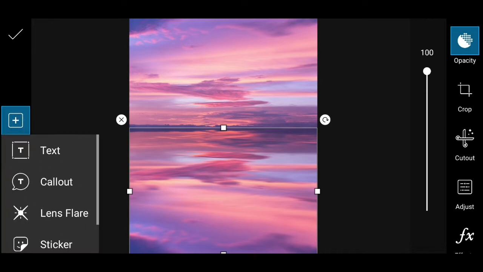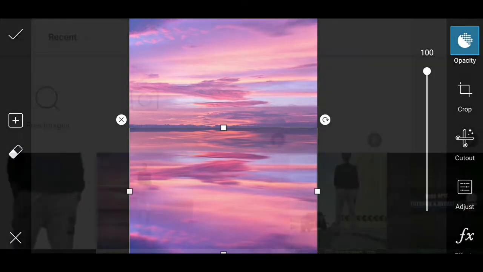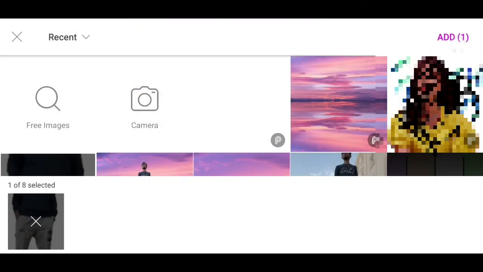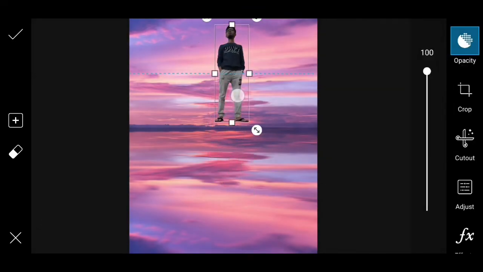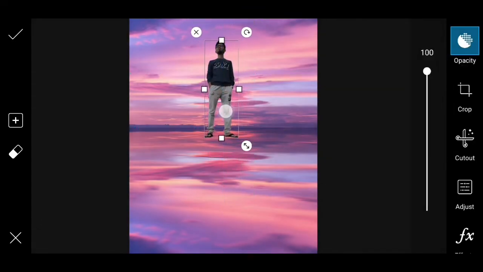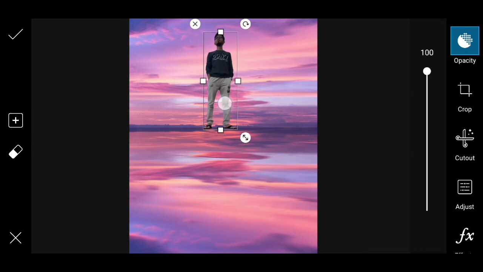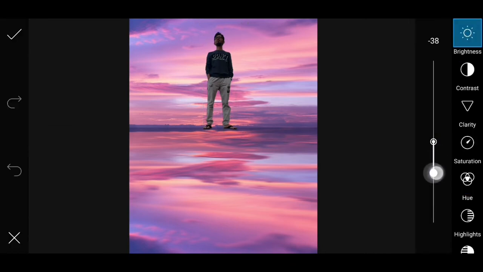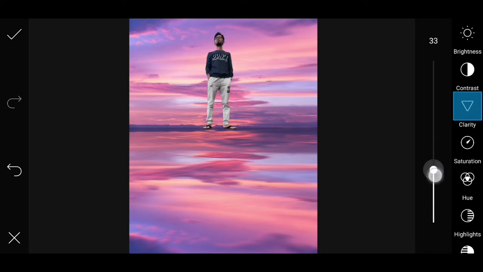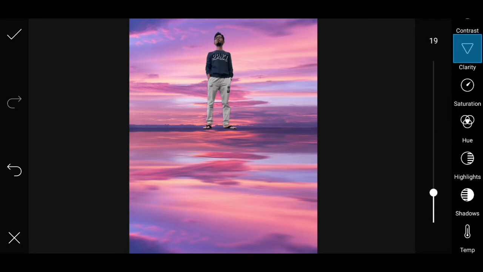Okay guys, next we add another image. Then put it on the top side. Okay. Then tap adjust. Reduce or customize the brightness. I will make it a little bit light. You can customize it as you like.